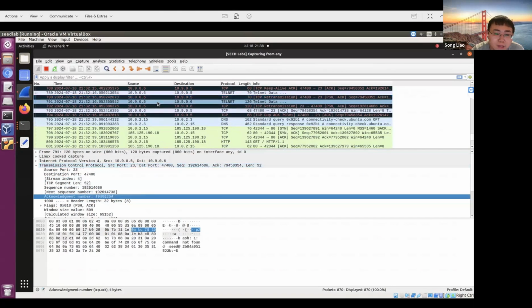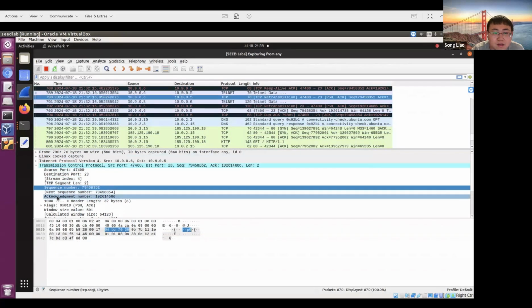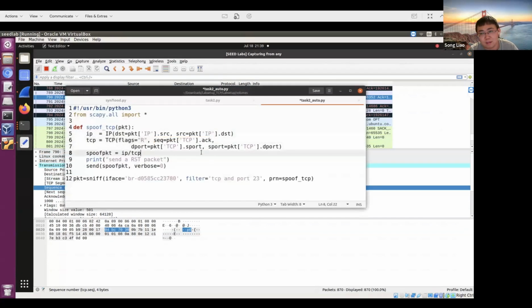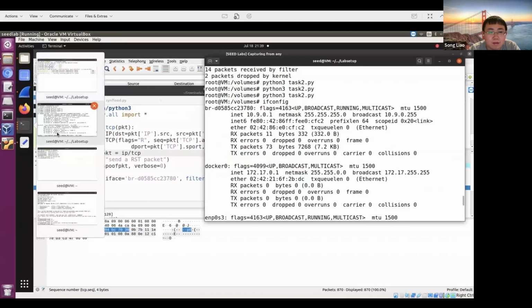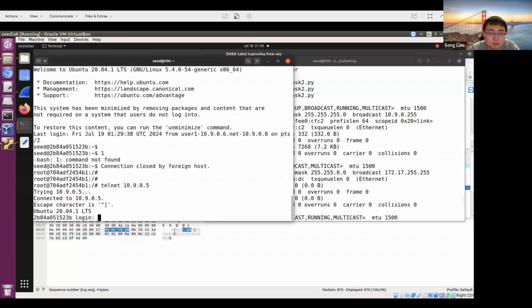And for the next reply packet, the sequence number will be the previous packet's acknowledgement, the 192. So for the previous one, the acknowledgement number is 162, and add some number. In this task, we use the information from the packet that we received to make such a packet. And here is user B, which still tries to connect to user A.